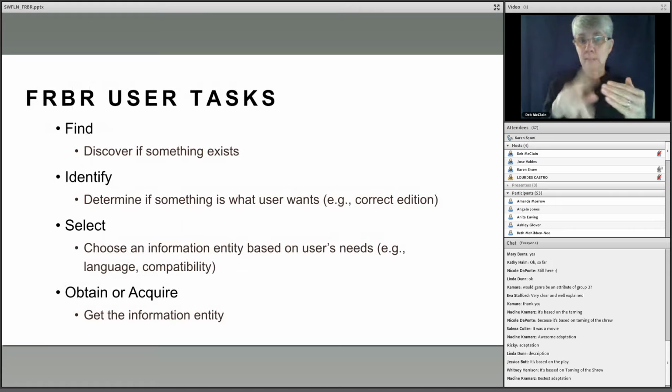Okay, all right. So in addition to providing these entities and relationships, FRBR also provides what are called user tasks. User tasks are important because IFLA felt that we need to make sure that we're creating metadata that will always allow a patron to do these things: find, identify, select, and then obtain or acquire the resource that they want. First of all, our metadata should allow users to find, so discover if something exists to begin with. If our catalogs don't allow our users to do that, then that's a problem.